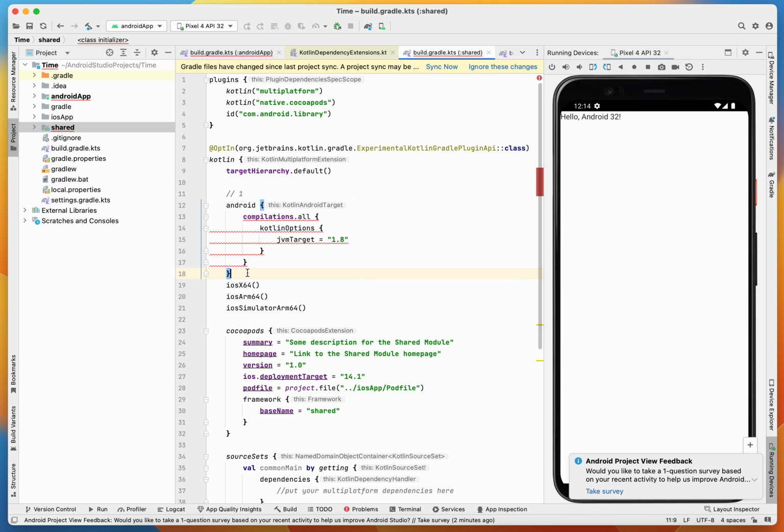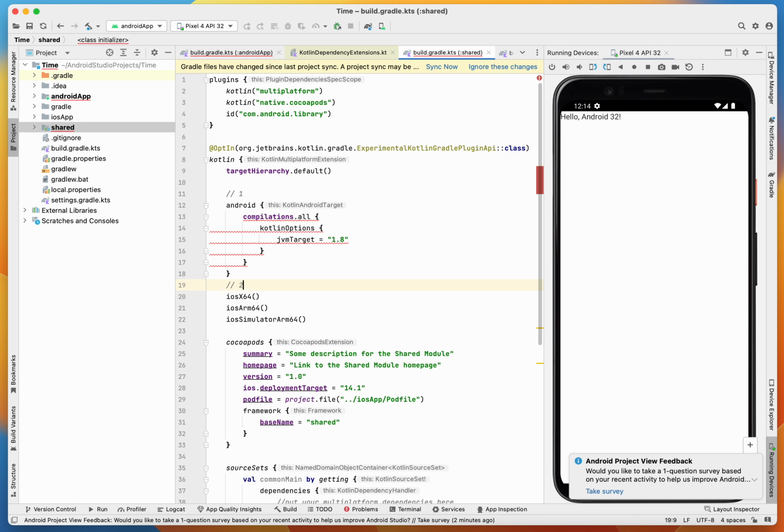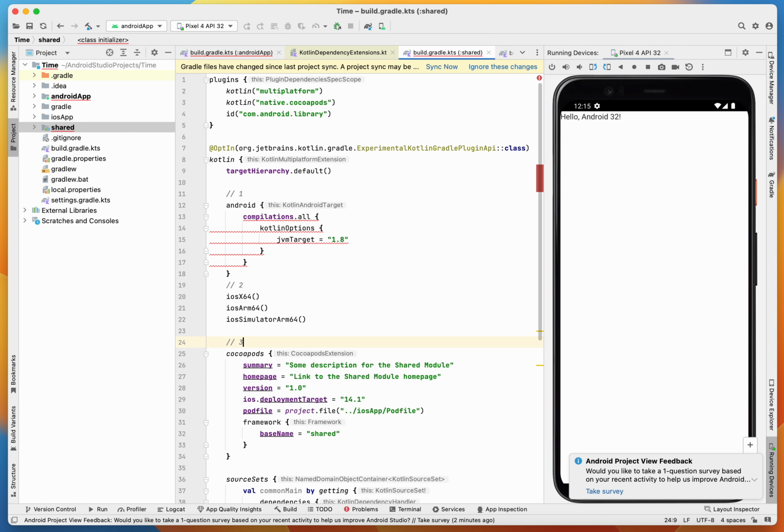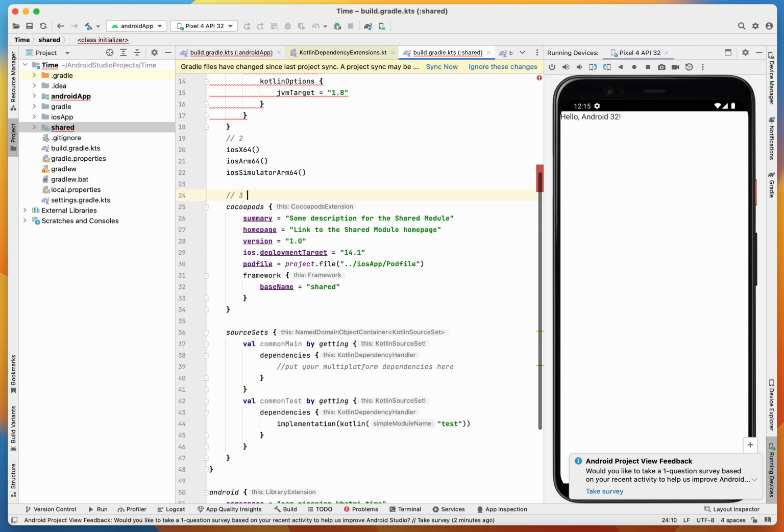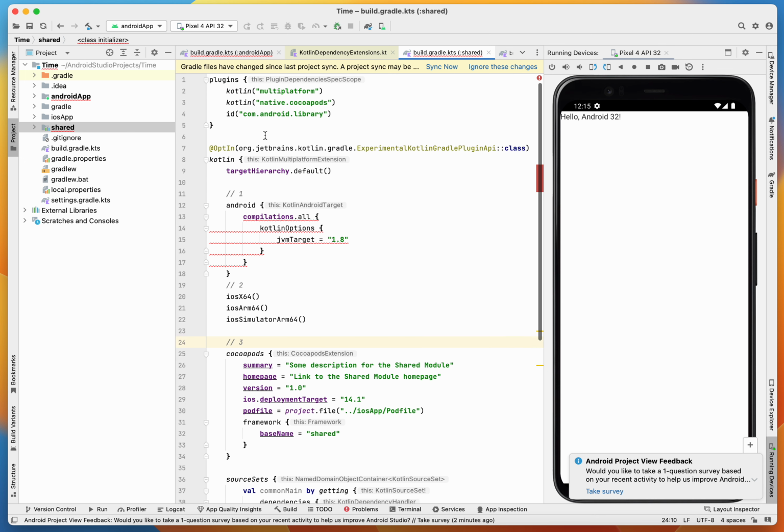First you have Android, second you have iOS, third is Cocoa Pods, and finally you also have source sets and many more. So we use this Android method to define an Android target.